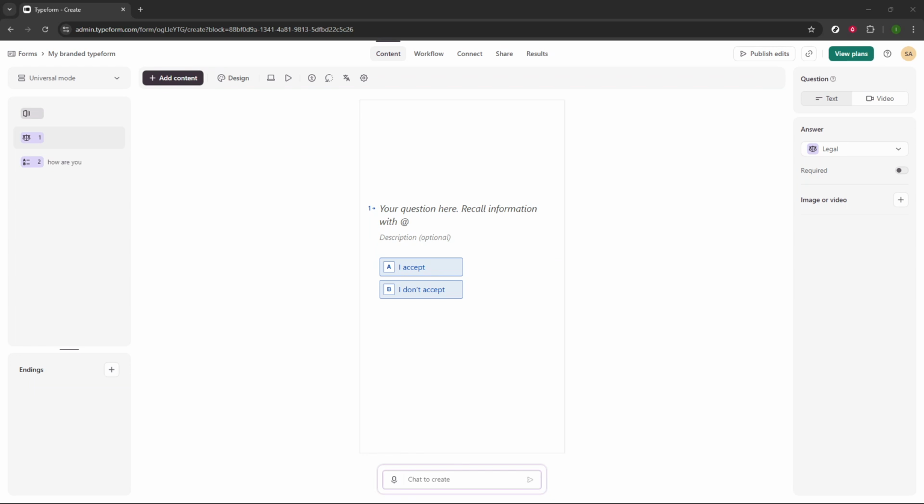With the legal question added, you'll see fields for the main label and for a description. Keep your main label concise, then use the description to capture the exact consent text. Type a clear statement such as, "I have read and agree to the privacy policy."